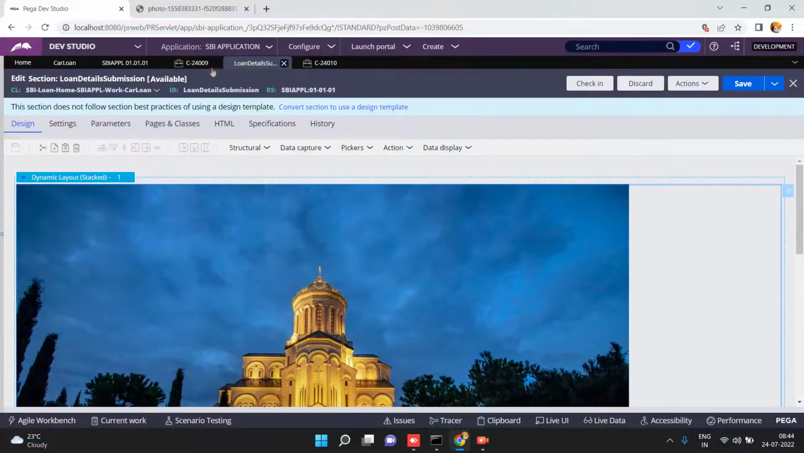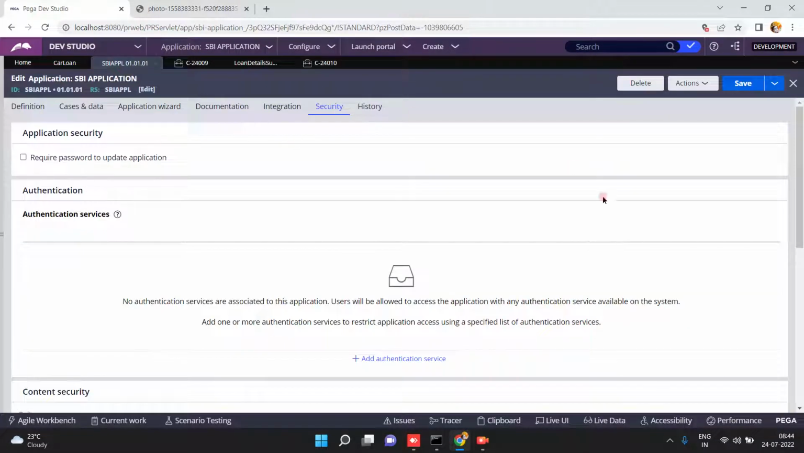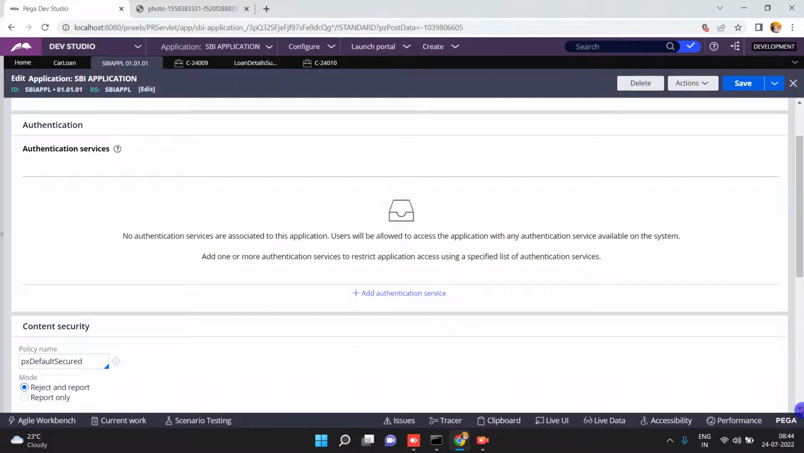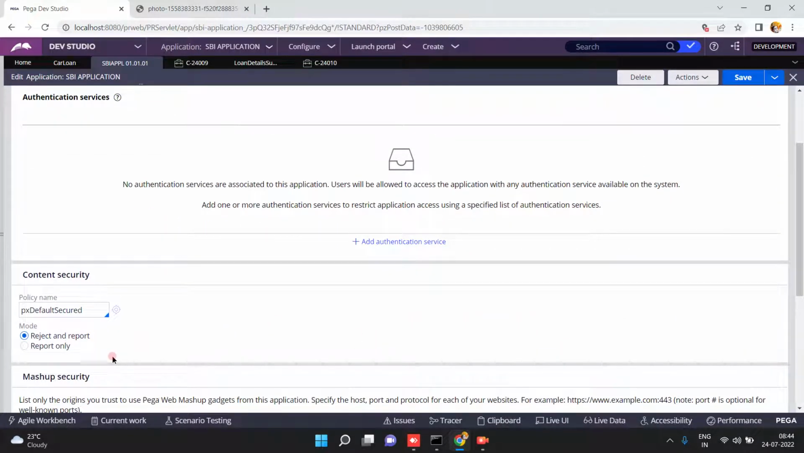So how was it implemented? Go back to your SBI application, security tab. Here the content security policy rule comes into the picture. The rule name itself explains it: content security policy. Policy means rules, a list of instructions. This is my company policy, this is my policy in my organization, etc. Policy means nothing but rules: don't do this, don't do that.